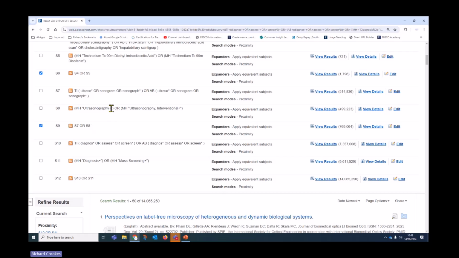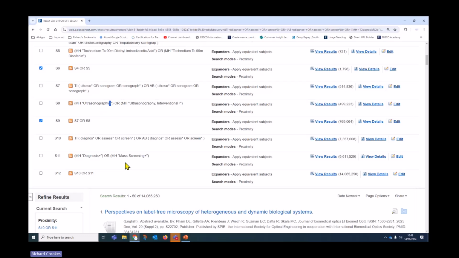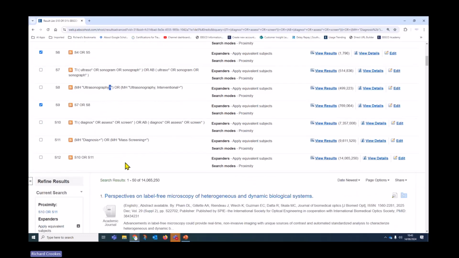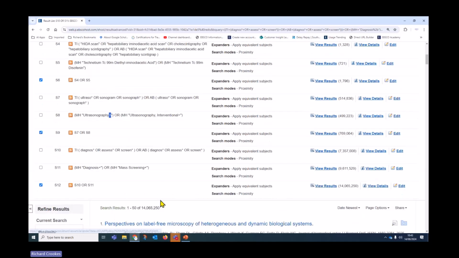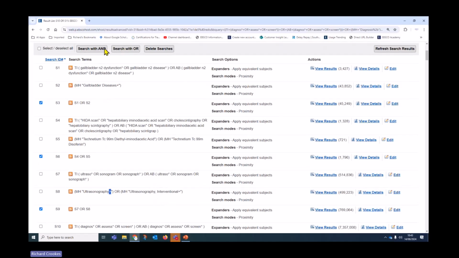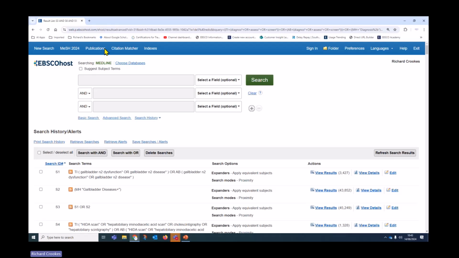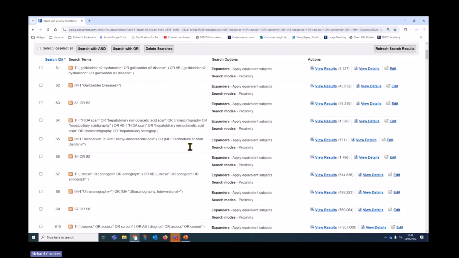Again, MH is featured there. The plus sign indicates the term has been exploded. And then we've got the final set, which is what we just looked at, relating to diagnosis, diagnostic, assessment, screening, etc. The title object search combined with the mesh term diagnosis, which has been exploded, along with mass screening. So we're grouping these together now. Okay, so we've got 4 elements there, and then we'll search with AND to retrieve records where all 4 elements should appear in the record in some way.